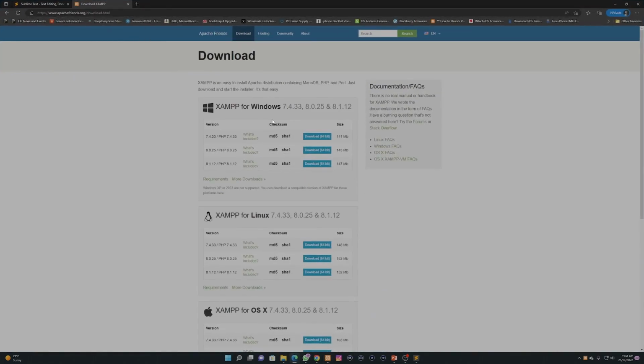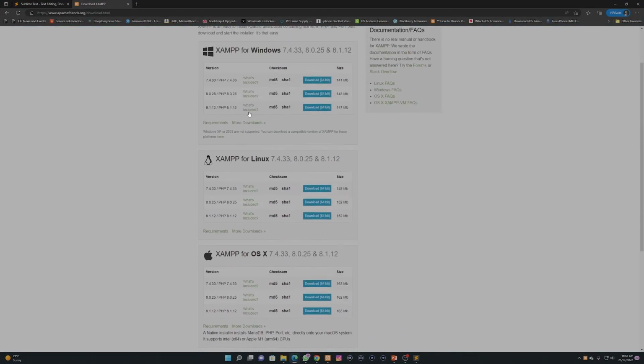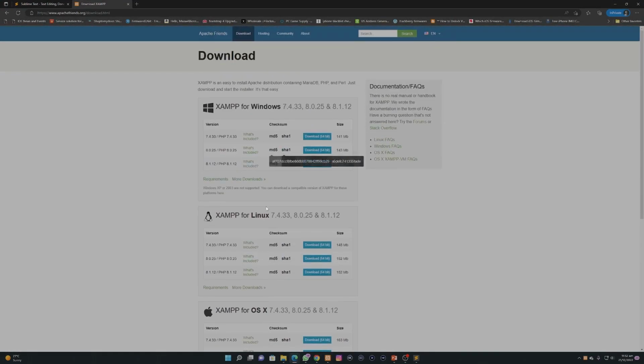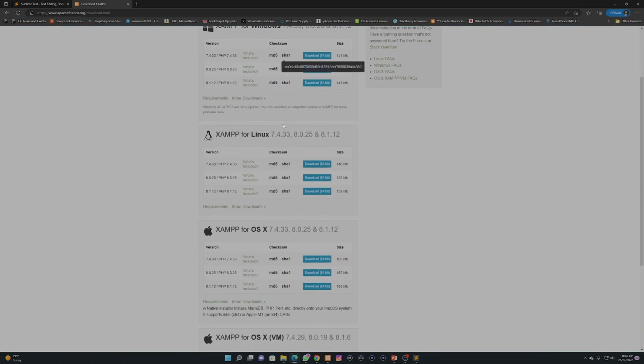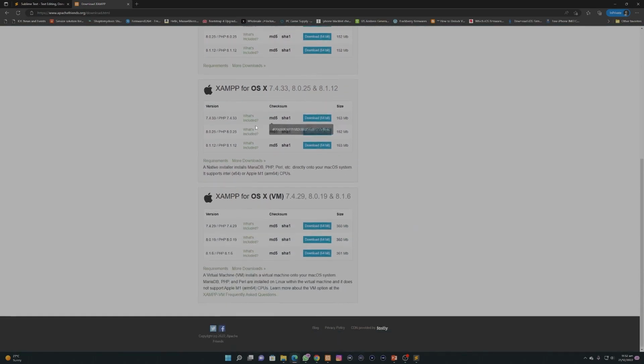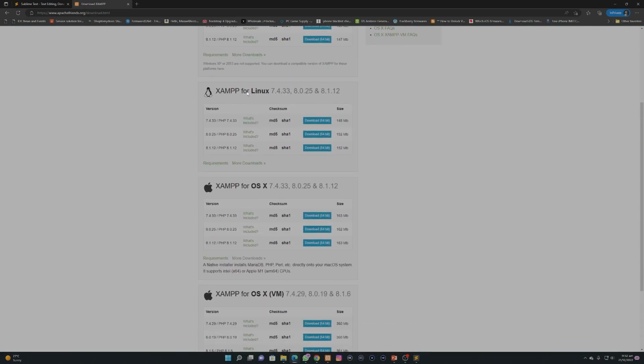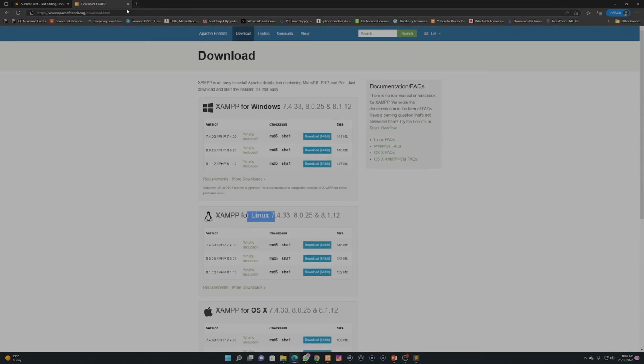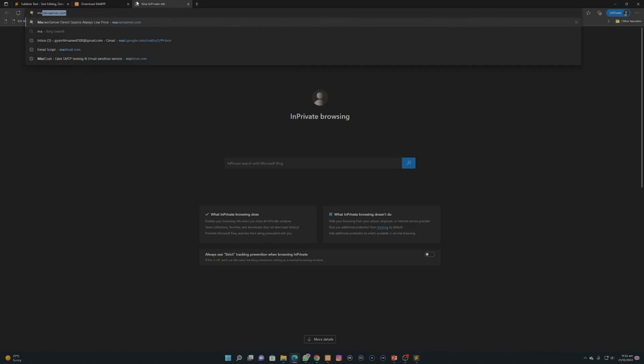We have XAMPP for Mac OS also, and we have XAMPP also for Linux. So if you are using any other operating system aside from Windows, you can go for the supported OS here. If you are using Linux, you can download XAMPP for Linux here. If you are using OS X, you can also download XAMPP for Mac OS here. Or if you're on Mac, you can also download MAMP.